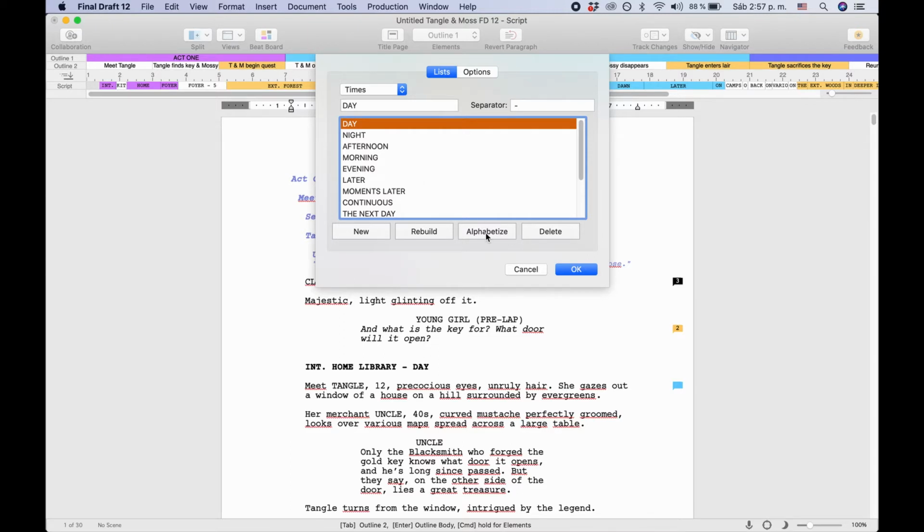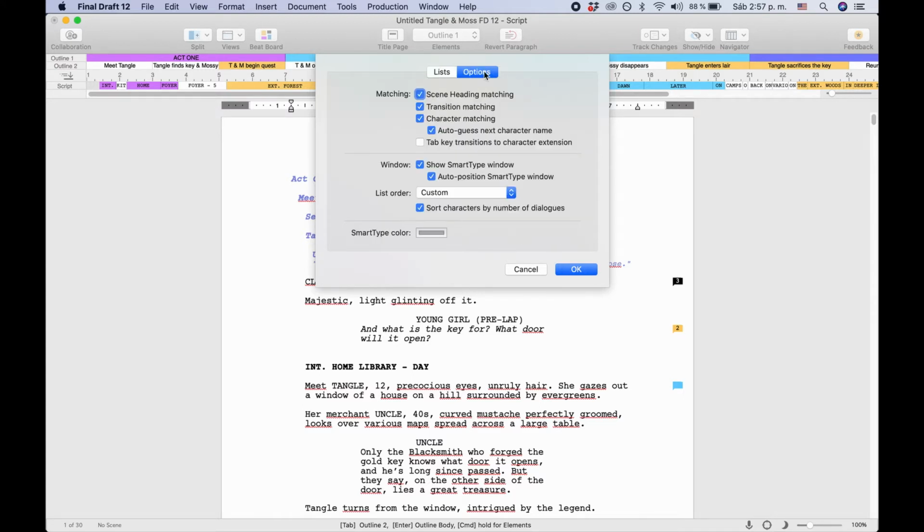Alphabetize sorts your elements in alphabetical order. It does not delete or add any information. To delete an entry, for example, if you find typos in your SmartType lists, hit the Delete button. There are a couple of options that help you adjust SmartType list behavior to your preferences.